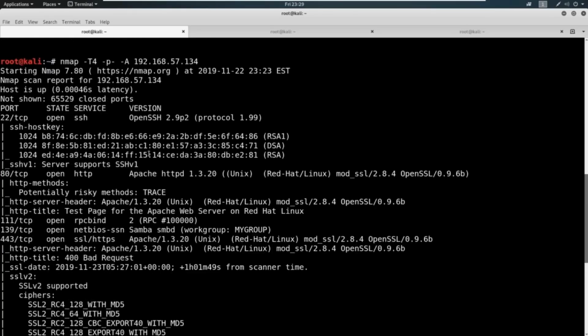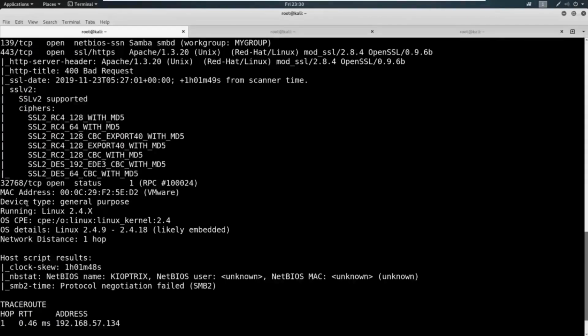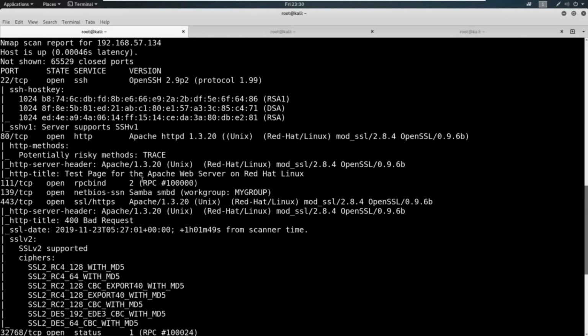So we're going to take this information now and start reviewing it. So we have here our scan results, and you can see the scan results come back. And the first thing we notice are open ports. That's what we want to look at. We want to look at these open ports, and we want to look at what's running on these open ports.